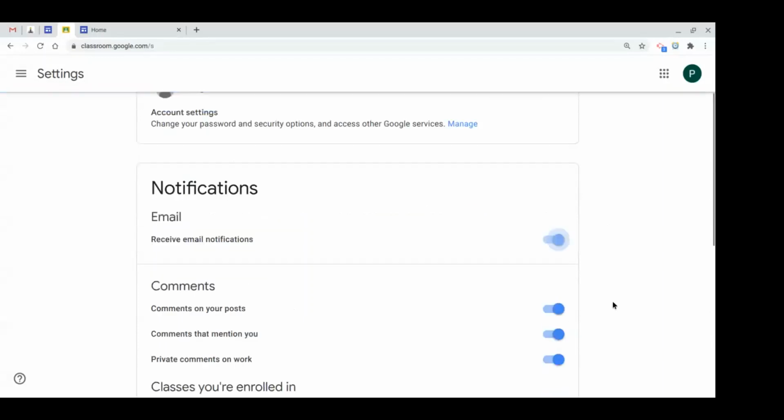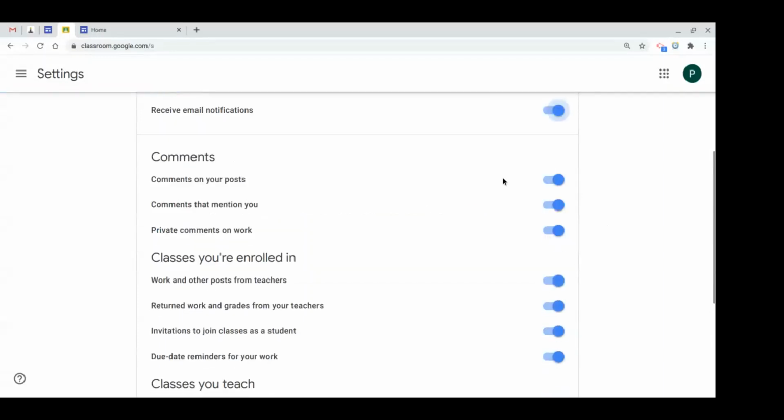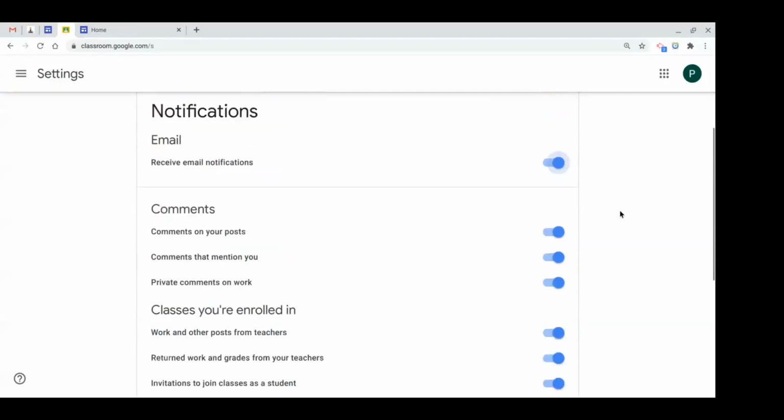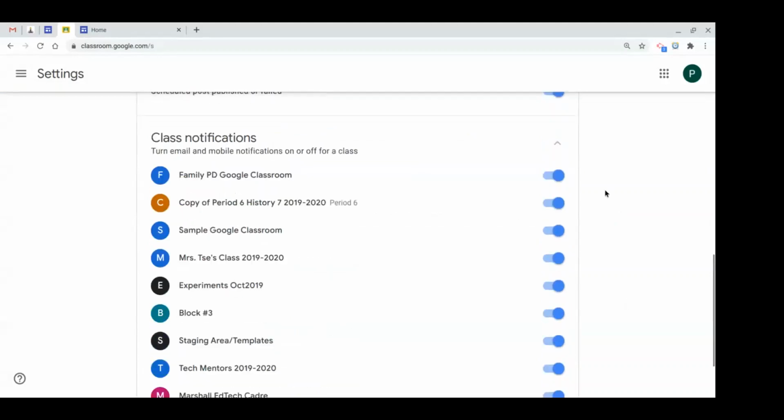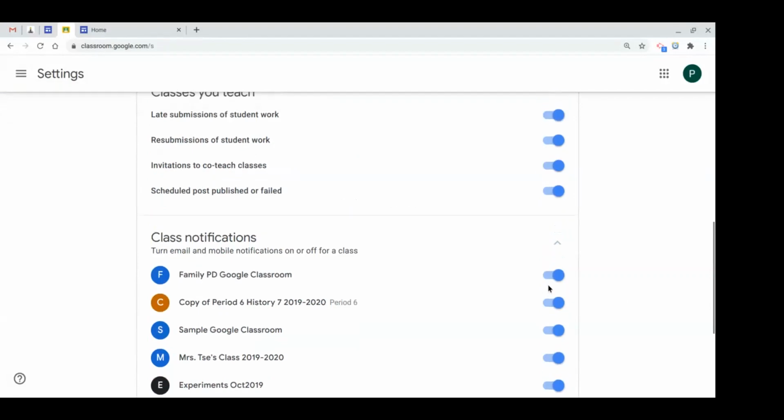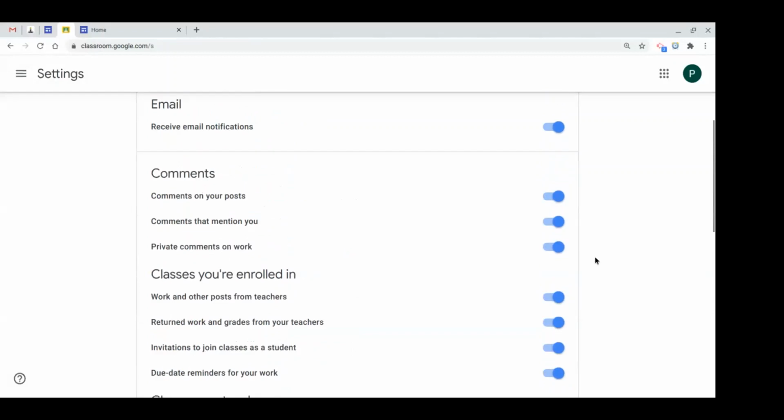Now, if this is on, you can individually turn off and on the sliders for setting notifications. You can also go to the very bottom, and I believe you can select certain classes as well. So you could say, well, I want to get notifications from this class, but not this class, etc. So you can also refine it down.